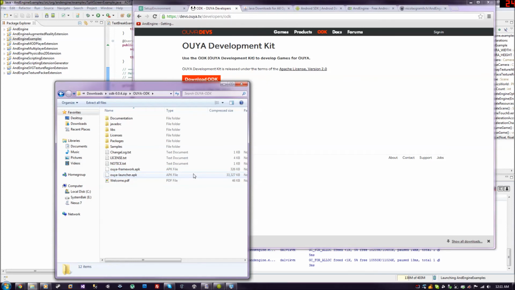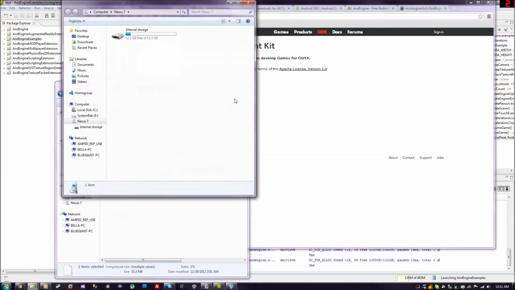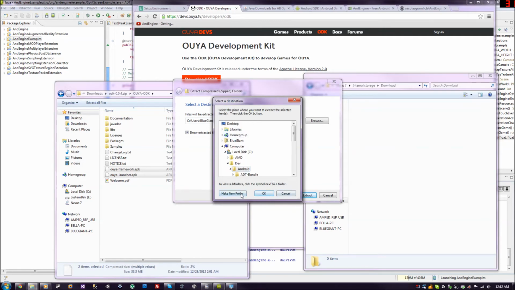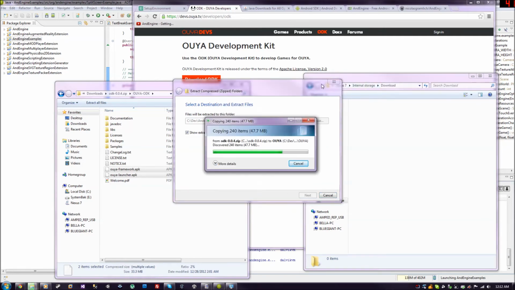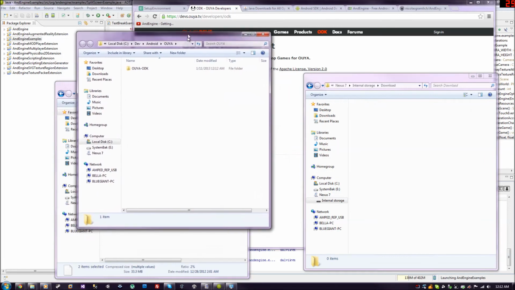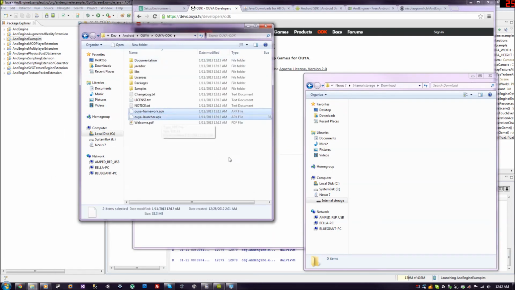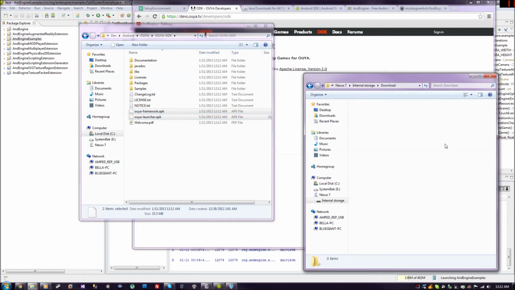Alright, so for OUYA to work, we need to move over these two APKs. We have the framework and we have the launcher. So open a new window for the Nexus 7, open up the internal storage, go to the download folder, and paste that in. Alright, so now we have the OUYA development kit. We'll move the APKs over to the Nexus 7.